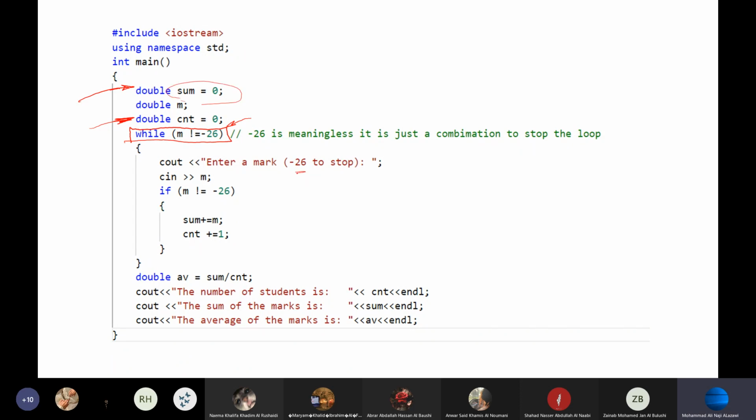Enter mark minus 26 to stop. This is a message to the user. So cin M, if M not equal minus 26, then sum equals sum plus M. cnt plus equal 1. This is the counter. I increase the counter by 1. So after I finish the counter and stop execution, I will use the average. So the number of students is counter, the sum is, and the average is this.